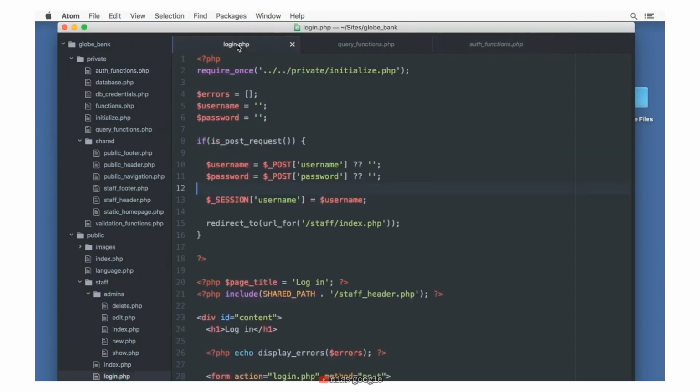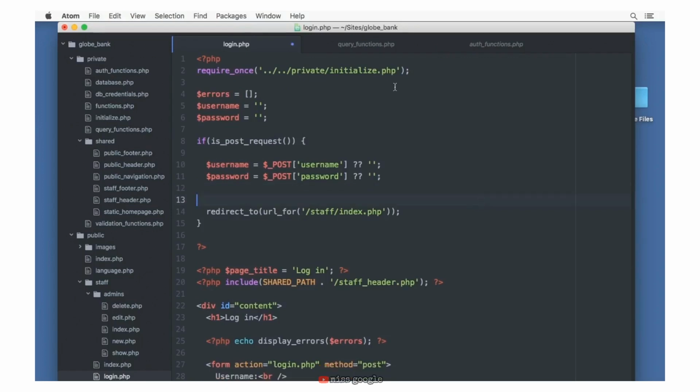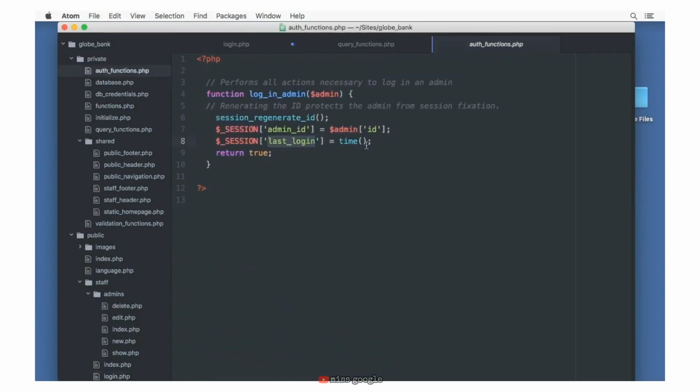Now, in login.php, we had already created this file in the staff area, so staff/login.php. You can see I'm also storing the username just as a convenience here. I'm going to take that out of there and move it into auth functions as well. So we'll just store the username here, but the username is not username anymore. It's now going to be admin username. We'll take that value and just store it there for convenience.